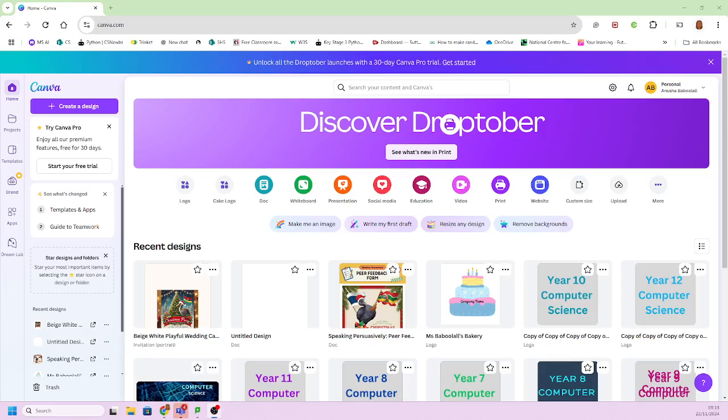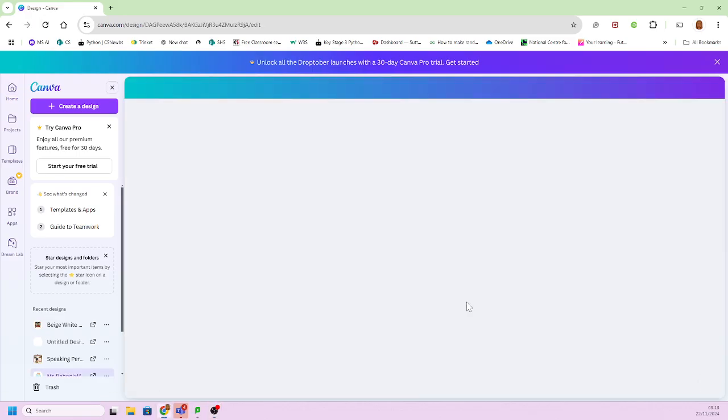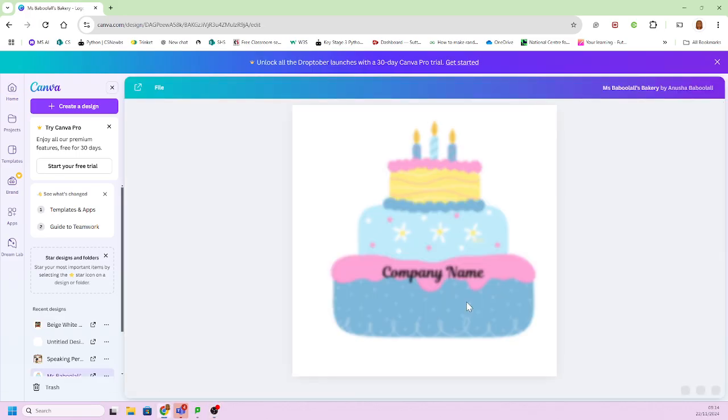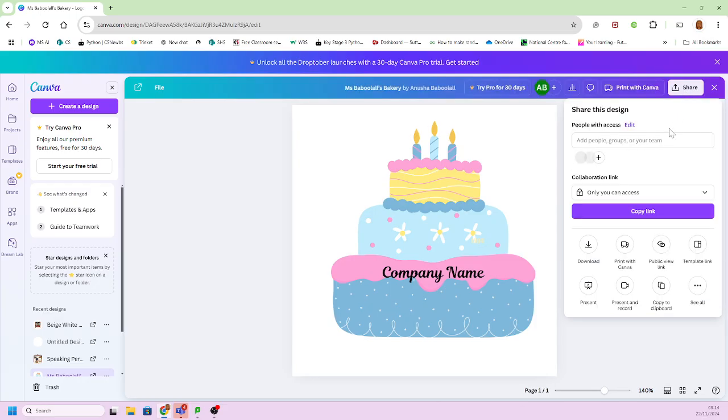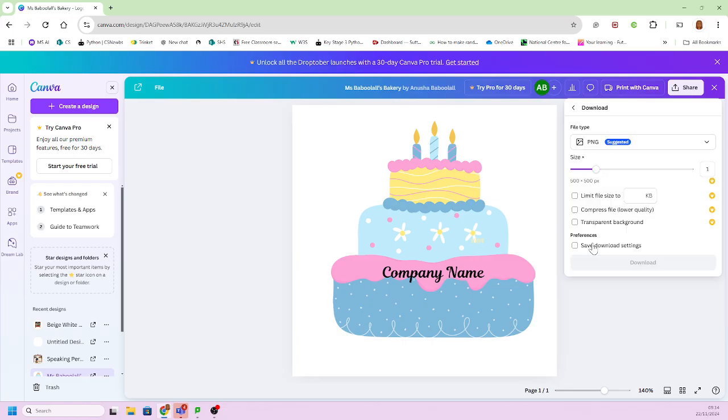Okay, so in today's lesson, I'm going to show you how to download your logo. So here is my logo that I'm going to use for my recipe webpage. So I'm going to share, and I'm pressing download. And I press download again.